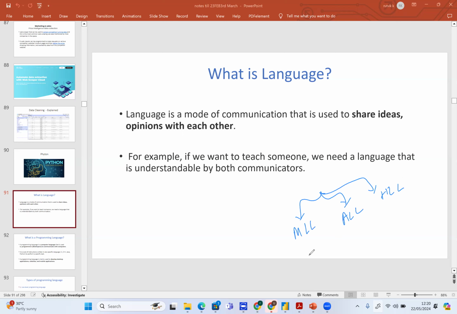What is machine-level language? It is a very low-level language at the hardware level, which can understand only zeros and ones. For assembly-level language, if you are an electronics background student, you would have worked on microprocessors and microcontrollers, using mnemonic codes like add x1, x2 or subtract x1, x2. These are converted into machine-level language with the help of assemblers.